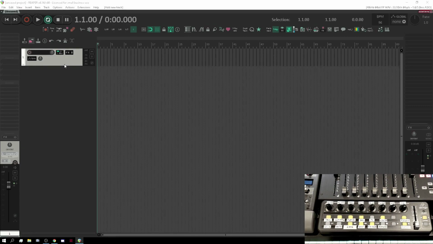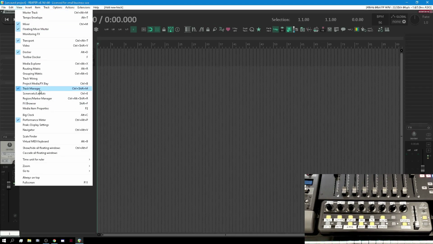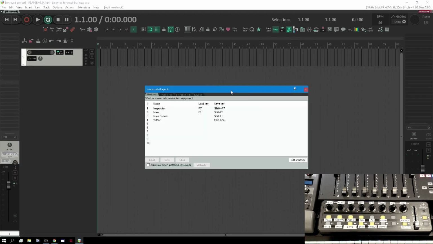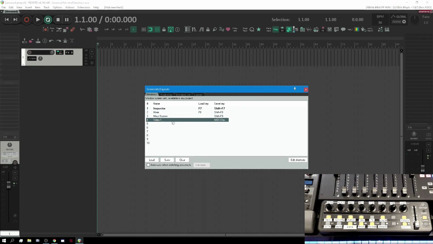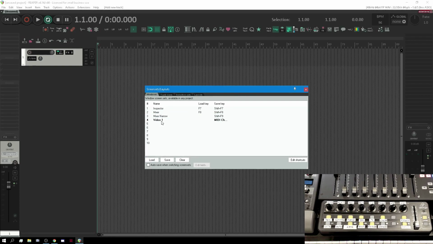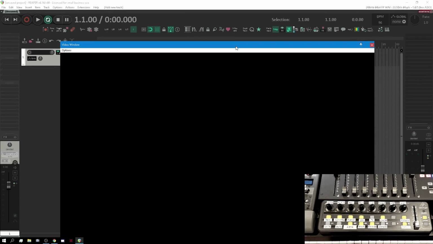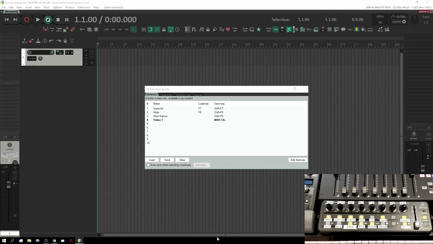Okay, so I'm going to go up here to Screensets. And here, I'll bring this over here. So I've already got the inspector and I've got the mixer. Those are my main ones. I have this one I don't use, and I made a new one called video. So if I double click it, it brings up my video screen right here. It's on my second monitor, so you don't see it, but it is there. Okay, that's one thing that I want to do.